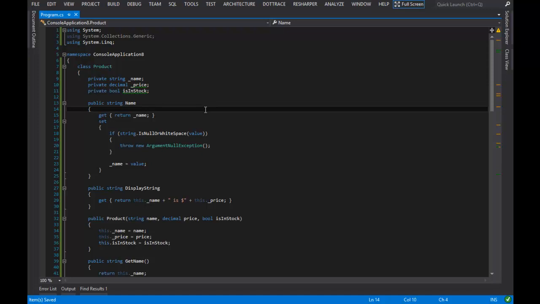Can we use other methods inside a property other than get and set? No. A property may only have a getter or a setter or both. It cannot have anything else.